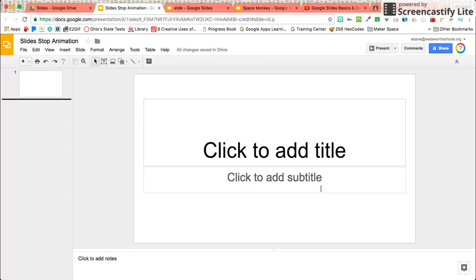So we're going to do a little experiment with Google Slides. I'm sure you've all heard of stop animation. You've seen things like Nightmare Before Christmas or any of the Tim Burton movies like that. And we are going to use Google Slides to do sort of the poor man's version of stop animation.